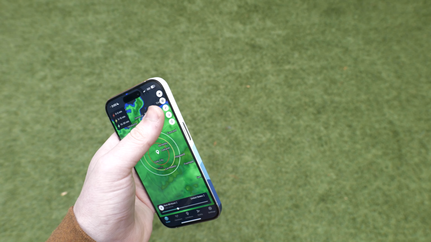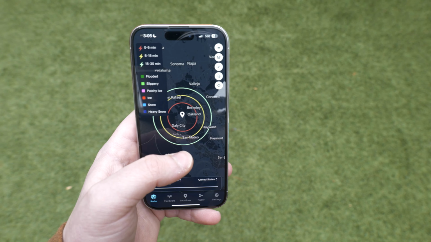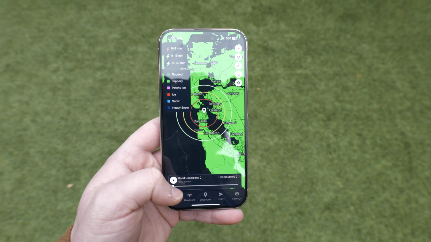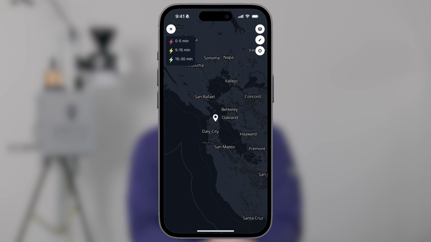Our layer toggle functionality has also been improved. By selecting the Layers button, you can customize the look and information being displayed on your radar to get you to the information most important to you quicker. Maybe lightning is the only weather variable you're concerned about.